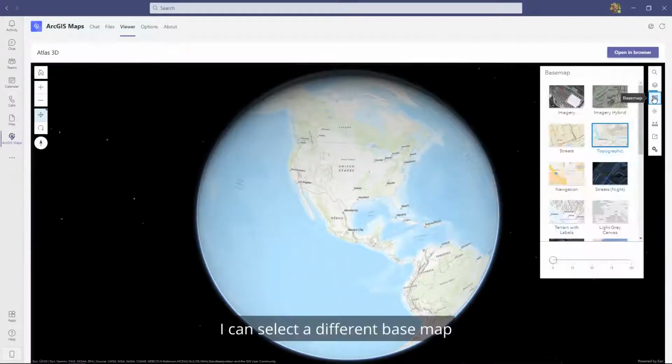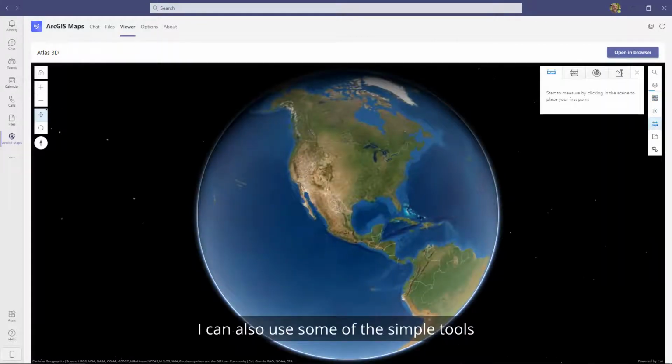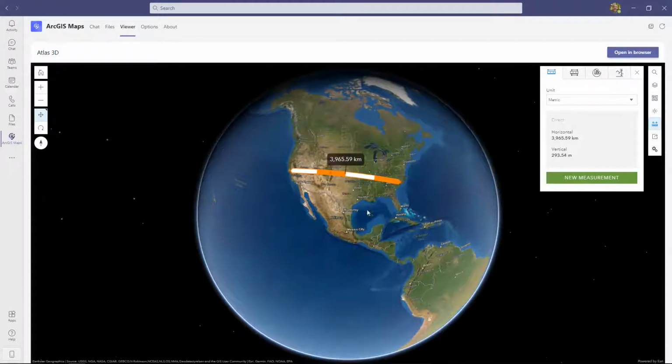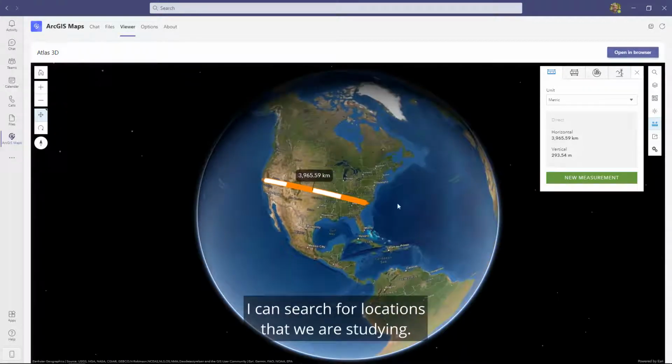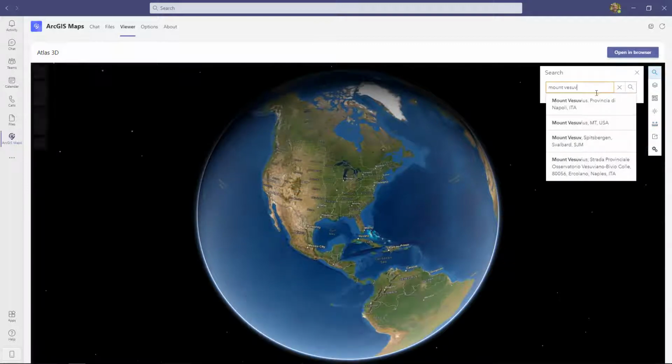I can select a different base map to match what I want to teach. I can also use some of the simple tools in the 3D map viewer, like the measure tool. I can search for locations that we are studying. In this case, it is Mount Vesuvius in Italy.